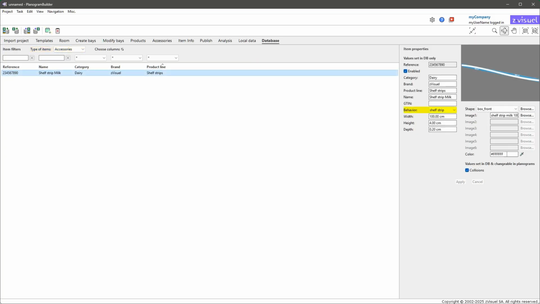Accessories have different behaviors than products, generally defining where the accessory can be placed on shelves. You can find the list and descriptions of each available behavior with examples in the user guide. Choose Shelf Strip for this item.